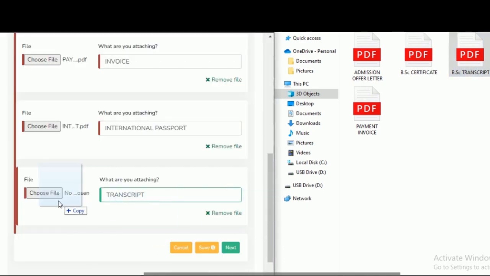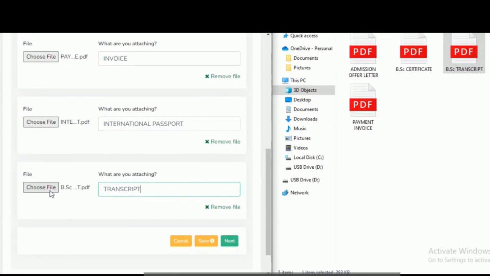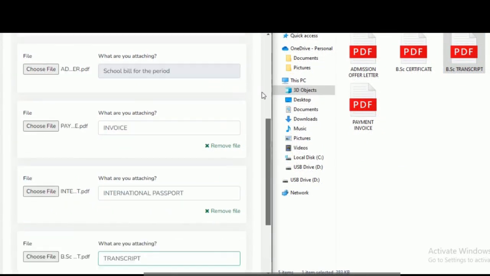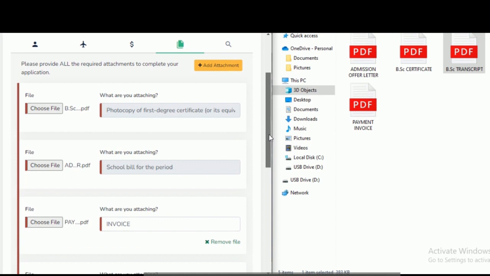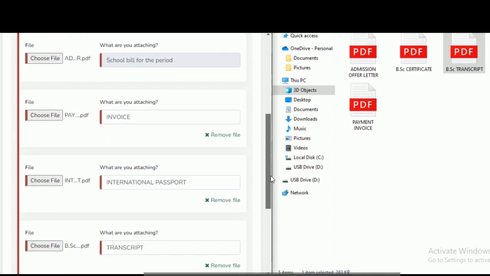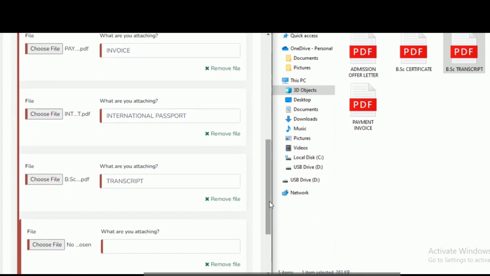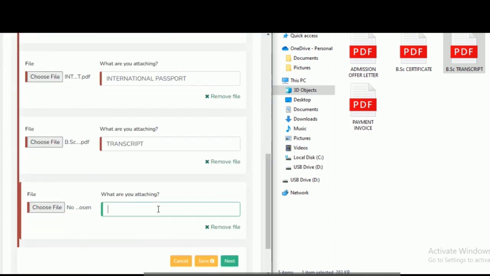Include your transcript. Put it, copy. What else have we not attached? We'll put in photocopy of our first degree certificate, school bill for the period, the invoice, the international passport, the transcript, and we still put offer letter. I know we've put that already, but we still put offer letter.